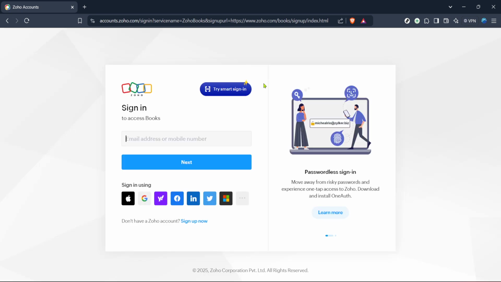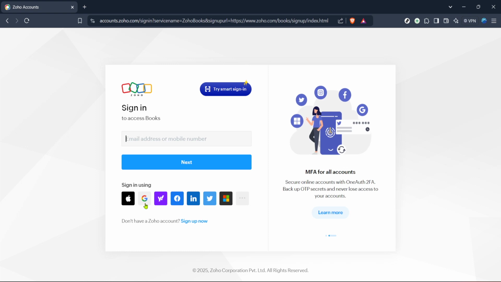Once you're on the Zoho Books homepage, look for the option to sign in. This is usually located at the top right corner of the page. Click on the sign in button, which will take you to the login prompt. Here, you'll be required to log into your Zoho Books account by entering your email and password. If you've previously set up a Zoho account, simply input your login credentials.